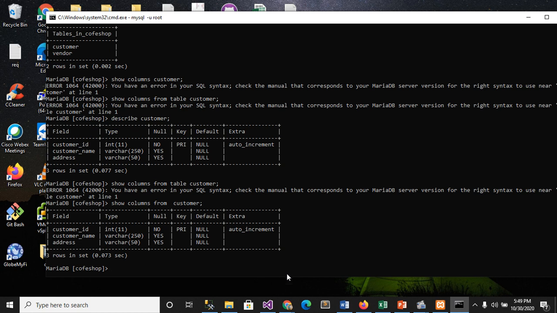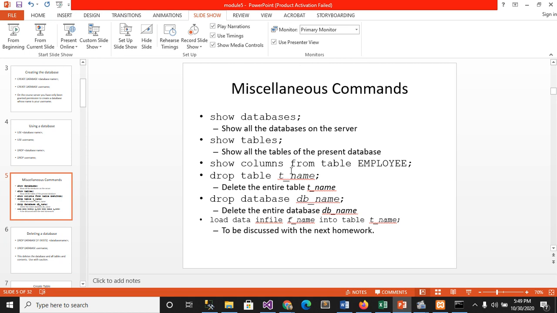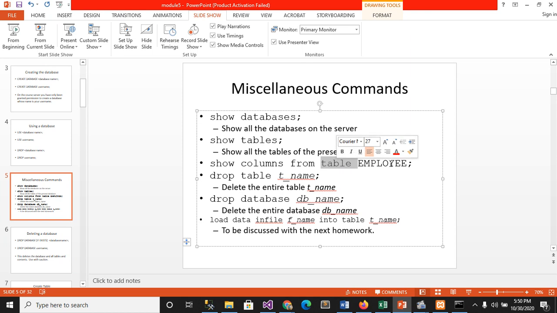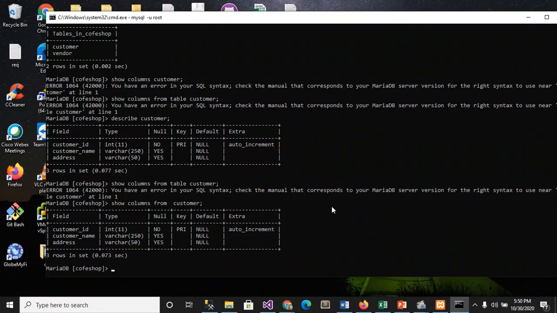The instruction here says the table is the employee, so you need to remove this word table and just write the table name, okay? The output is the same for describe. I will go with describe because I only have to write one word, so it's easier. So it shows what is inside the table customer. Okay? Question. Do you have any question?